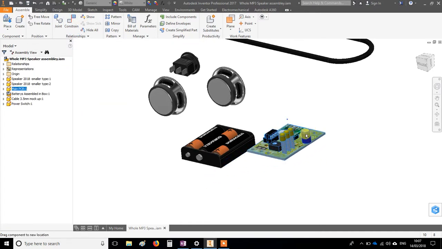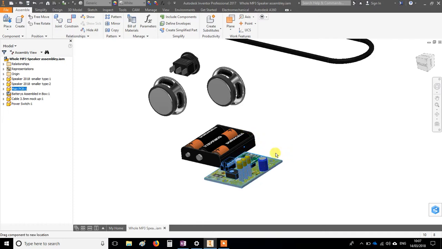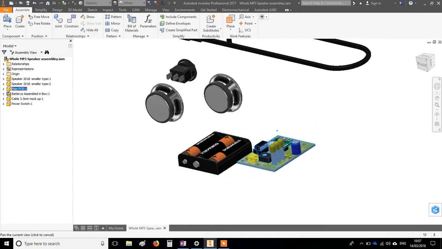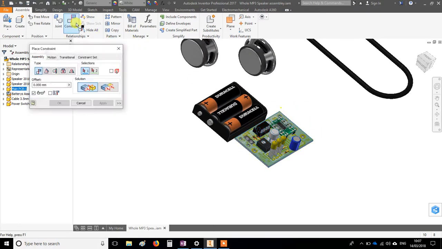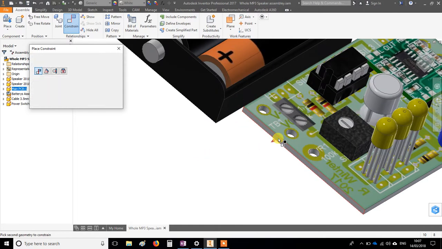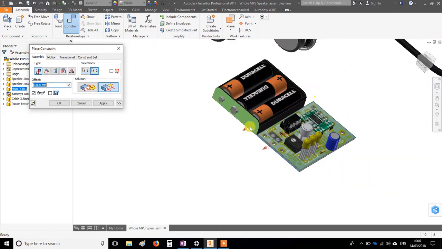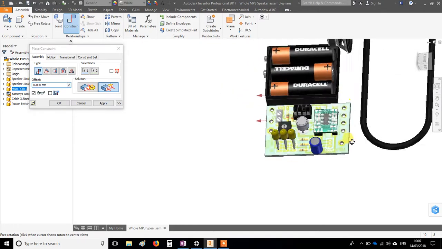Right, what we'll notice now is my circuit board can't move in and out, can't move up and down, but it can move side to side. So the way to stop that would be to put another constraint on. So I'm going to go constrain. I'm going to do flush this time, and I'm going to flush that with my battery. But what I'm going to do now is look at it from above.